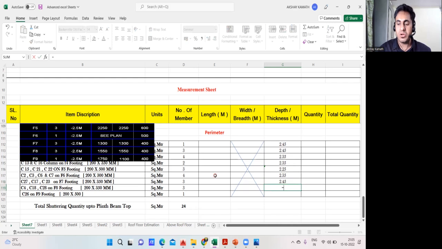Then equal to 2.5 minus, this is resting on F7 footing. It's already done. This is resting on F8 footing. So F8 footing is 400 mm. So minus 0.4 plus 0.35. Done. And this last one will also give the same answer: 2.5 minus, it is resting on F9 footing, and F9 footing depth is 400. 0.4, plus 0.35. Done.